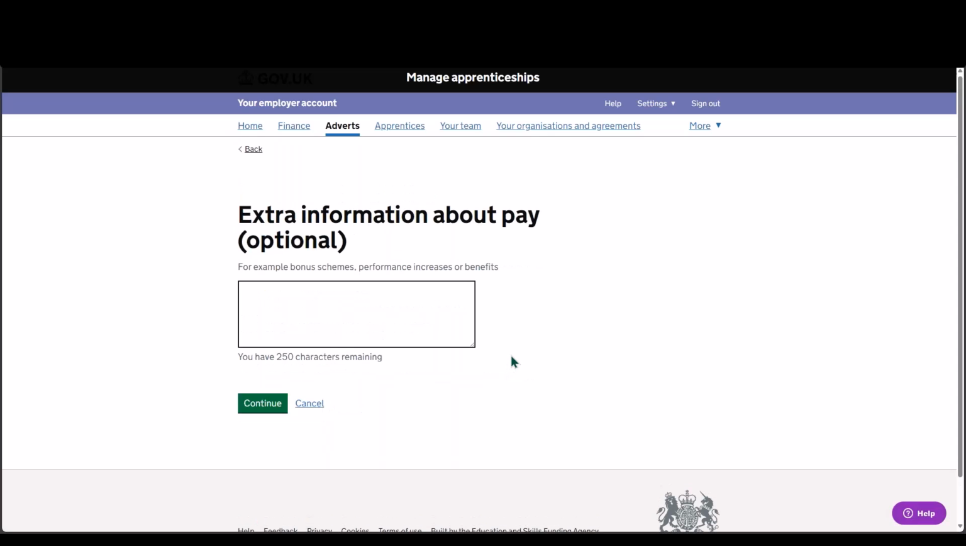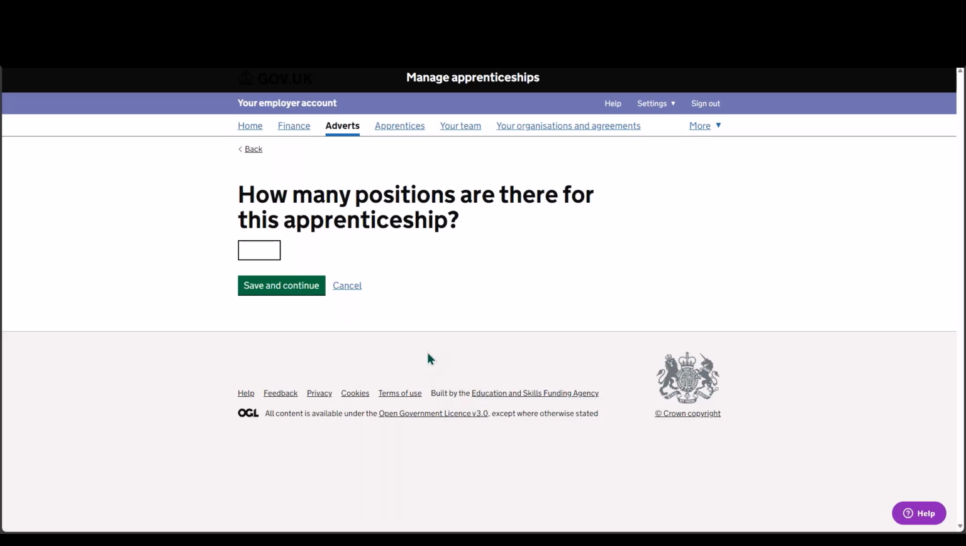We are now taken through to extra information about pay, like bonuses and benefits. So this is an optional field, so let's leave it blank for now and press Continue. We are now taken through to how many positions are there for this apprenticeship. Here we are going to select 1 and click Save and Continue.